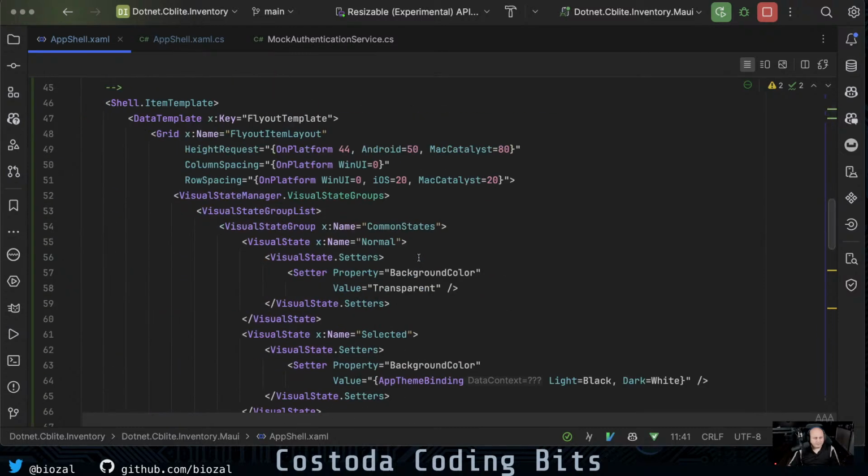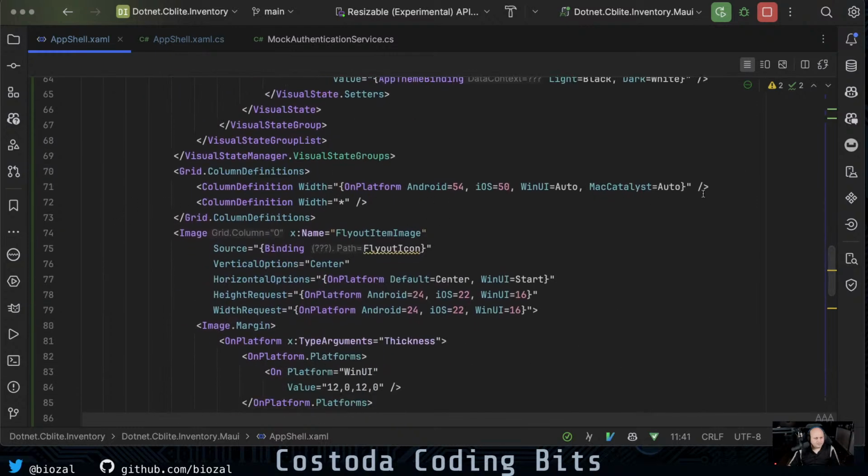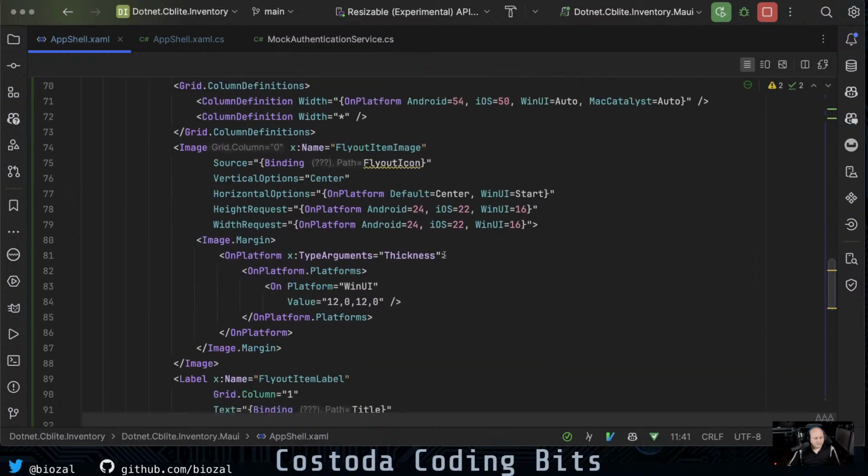And I will remind you, this is the default template we took from Microsoft's documentation. It's not something I just made up. All right, so what do we do here? Well, we've got to figure out which one of these is causing it.